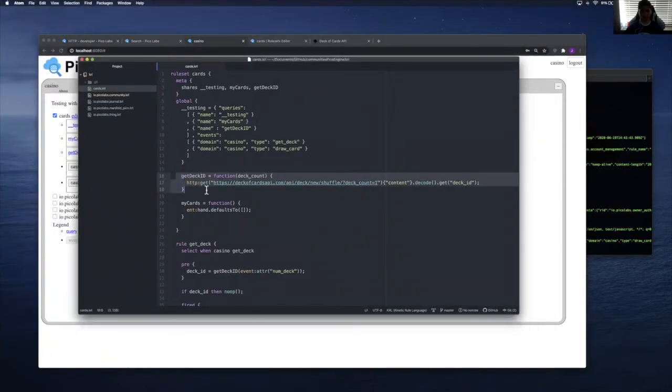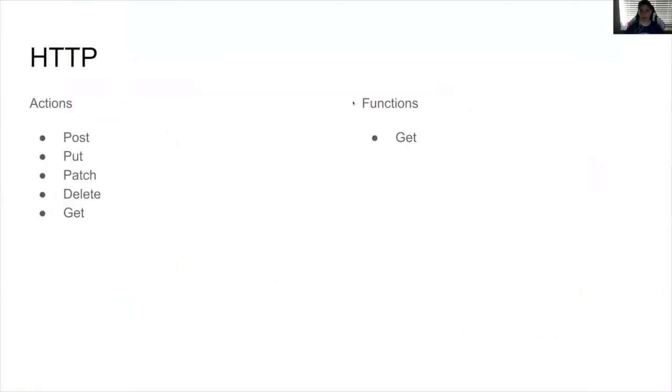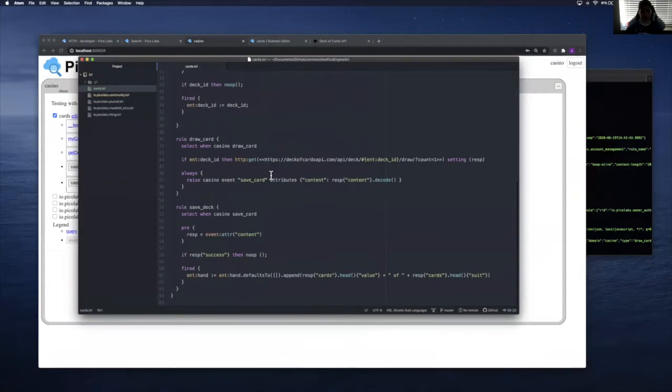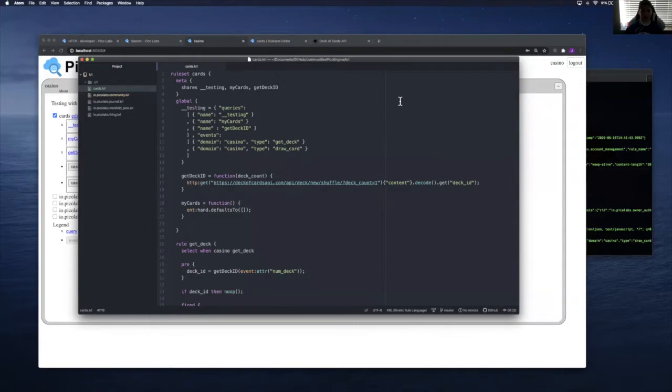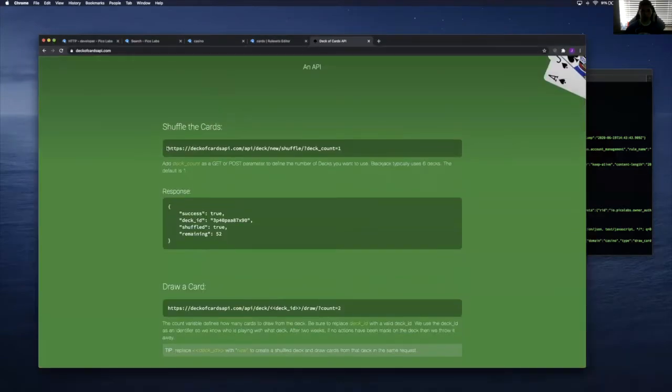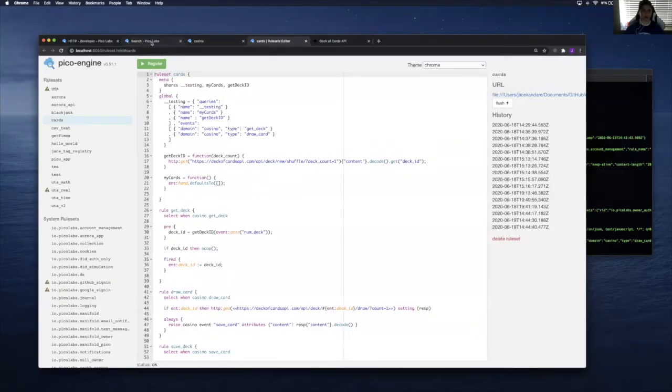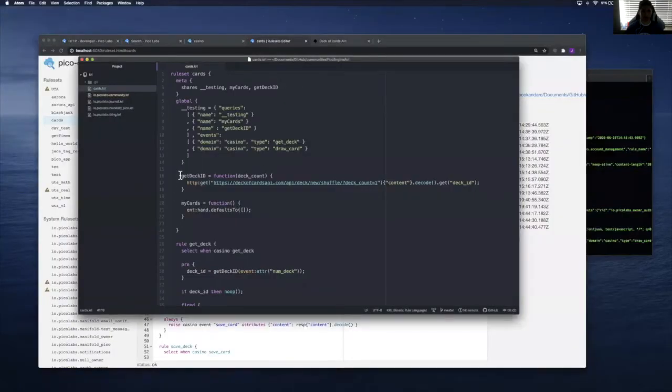So first I want to show you guys how to use the HTTP library as a function using the get, and then also as an action. We're also going to be using get just because that's what this API gives us. The first thing is, with this API, they give you this URL to shuffle a deck of cards and get the deck ID. So if we come back here, I have this one function, get deck ID, and this is the part from the HTTP library. All it is is HTTP get, and the parameter is a string, which would be the URL.